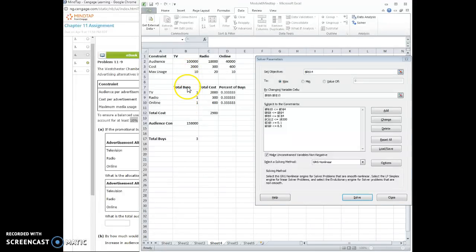We would want B8 to be less than B4, B9 to be less than C4, and B10 to be less than D4. So is that what we have? Yeah, B10 less than D4, B8 less than B4, B9 less than C4.